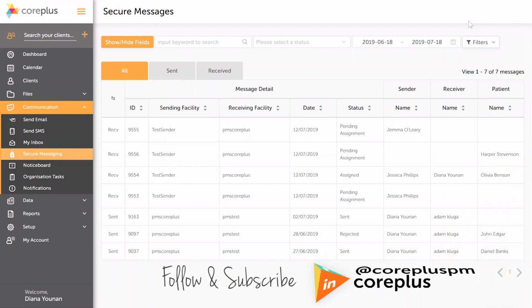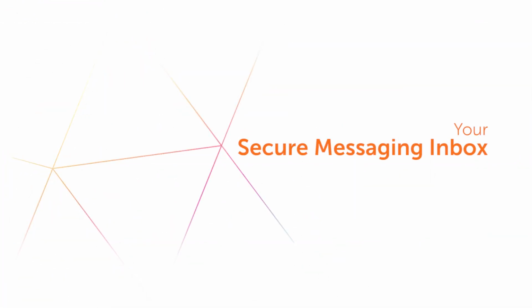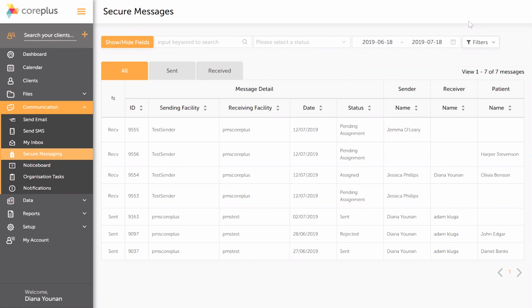Today we're going to have a look at what to do with a secure message. Let's get into it. I've already accessed my secure messaging inbox by going to Communication and Secure Messaging.